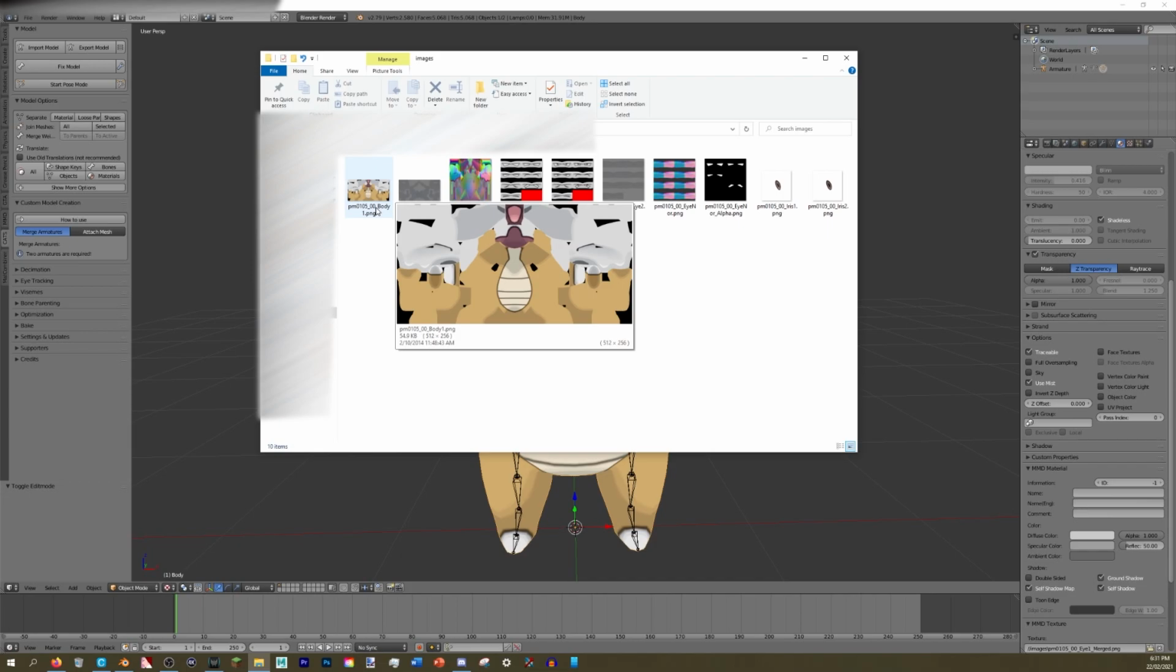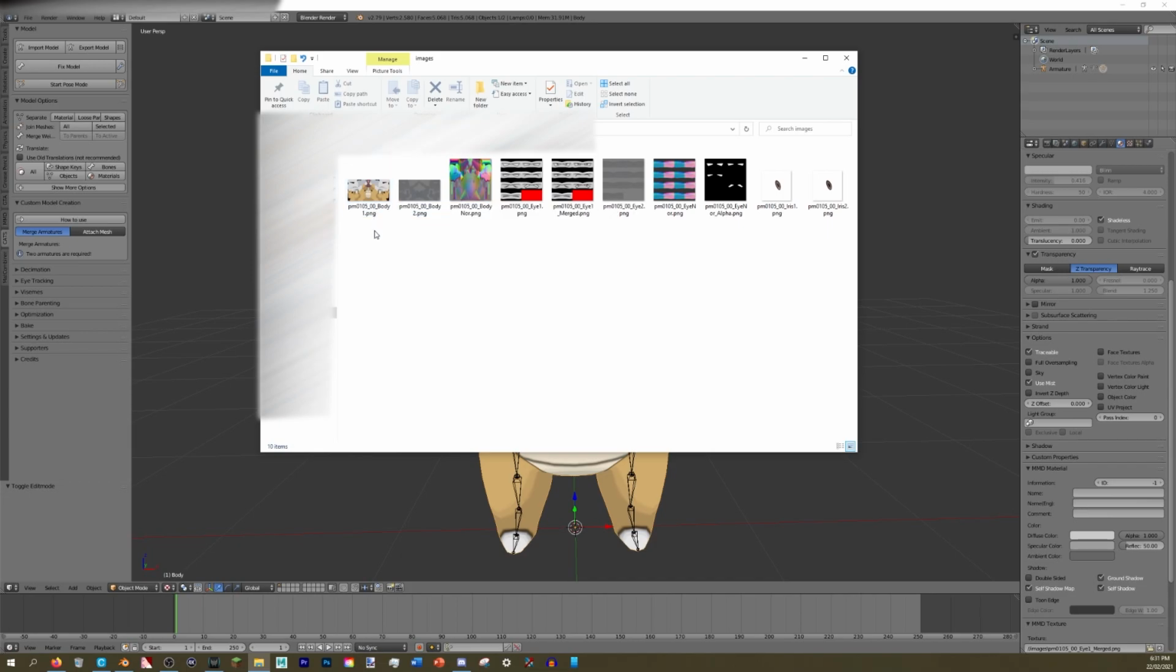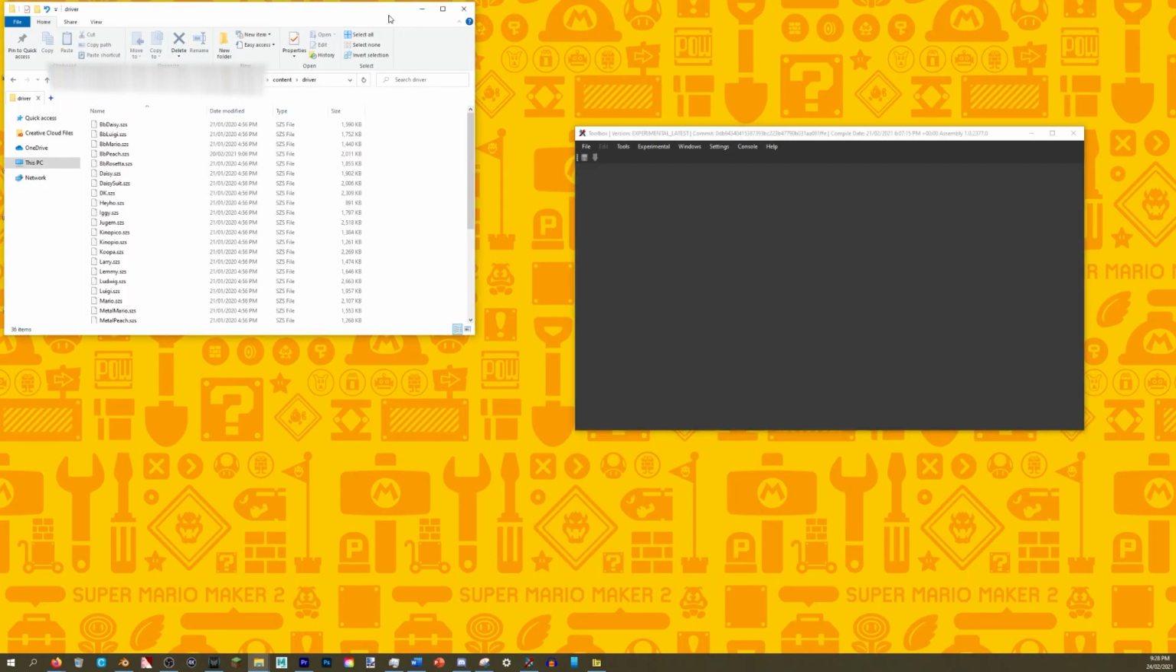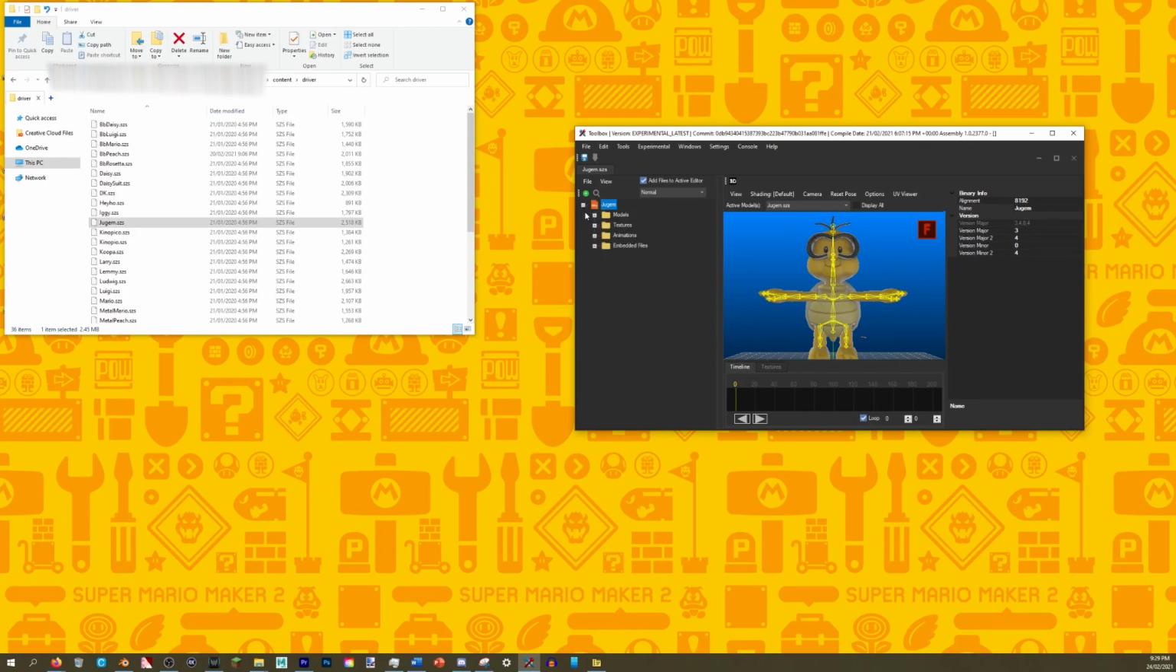Before we start, I need to mention some prerequisites. First off, your texture file size will need to be equal or less than the one you are replacing. To check the file size of your character's textures, simply drag and drop your character's file into the Switch Toolbox. Character files can be found in Content, then Driver. Once it is opened, click the BefRes file, then Textures.